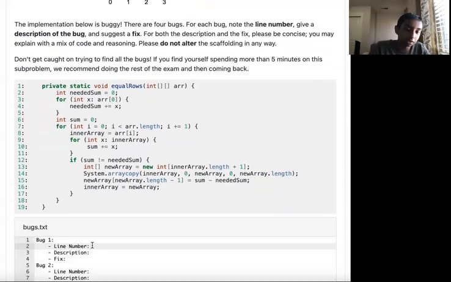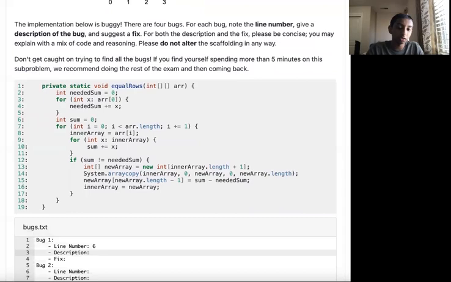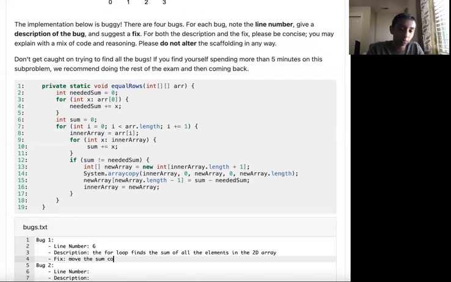So it would be line 6, and the for loop finds the sum of all the elements in the 2D array. And the quick fix is to move the sum counter into the second for loop. And so that's a quick fix.